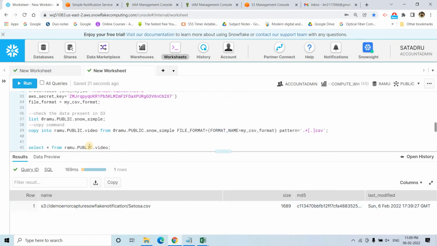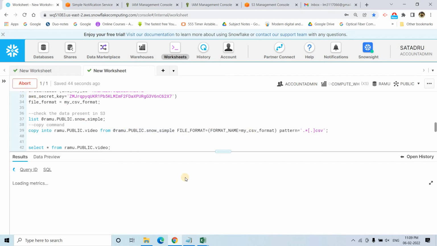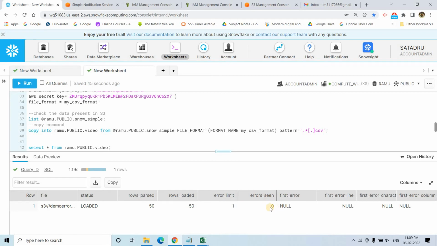Before executing the copy command manually, let me show you that currently no data is there in the video table. Now we are executing the copy command, that is copy into this video table from this external stage, with the file format and pattern we are specifying. Let's execute that, and it is done. See, errors seen is zero, no error came, super.